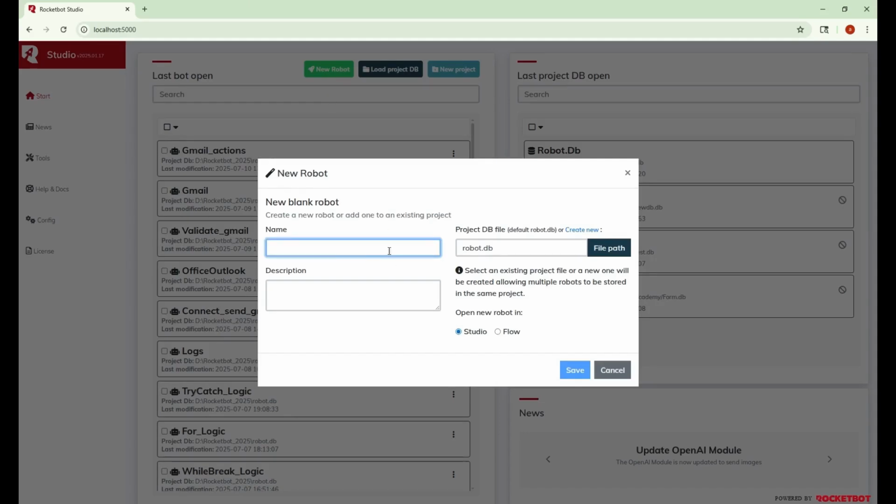First, we're going to start by creating the robot, which in this case will be called my first robot. Remember that here, spaces and special characters are not allowed. Let's add a description.